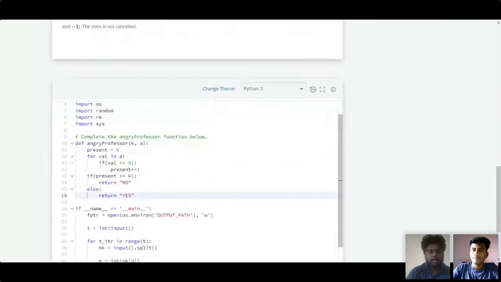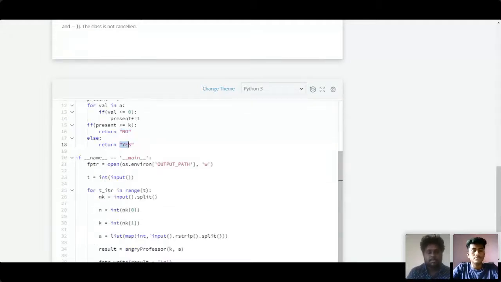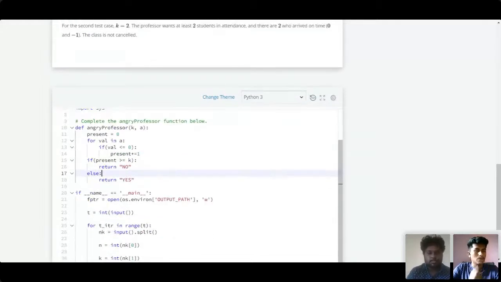Right? So I hope you understand this. We have the number of people present. We are going through every individual value in that array, and we are seeing every individual person in that arrival time. And we are saying if they have arrived earlier than the class started, then we mark them as present. And if the number of people present is greater than the minimum threshold, then the class will not be cancelled, else the class will be cancelled. That's the entire code, right?